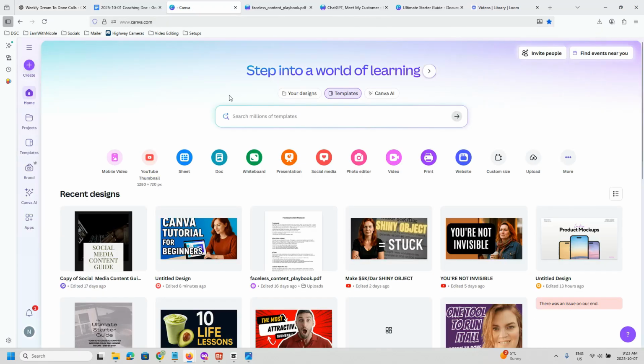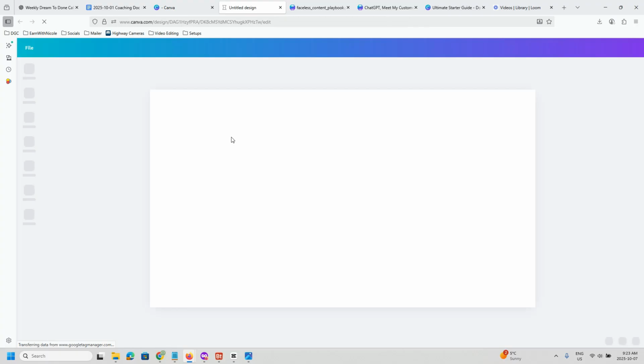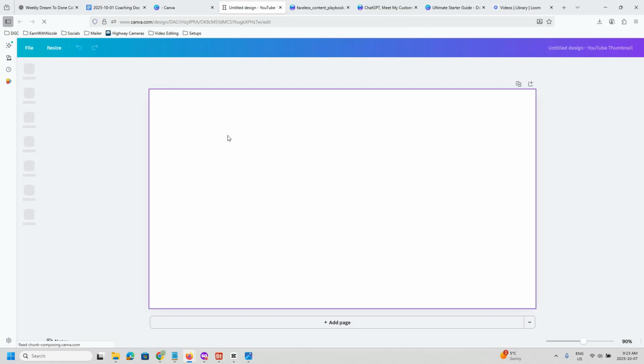Okay, now I'm in Canva. And for this, I want to do a YouTube thumbnail. So thankfully that shortcut is already there. So I'm just going to click on that. And it's going to open up a YouTube thumbnail template for me. And this is obviously a blank template that we're going to add to.